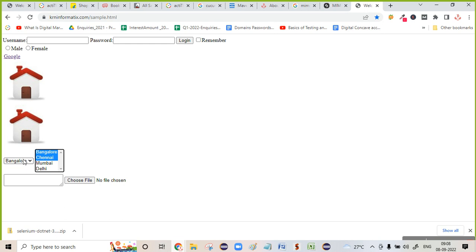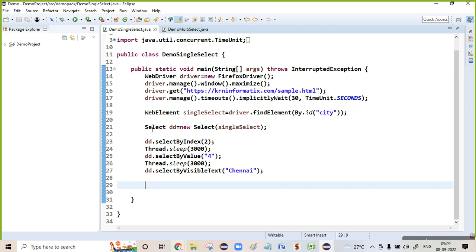Now the third test case is I need to get all the available options and print that in the console output. How to do that? Identify this element, create an object for the Select class.